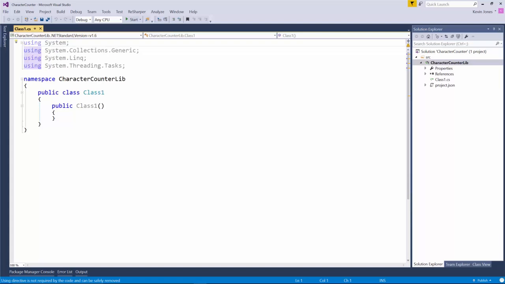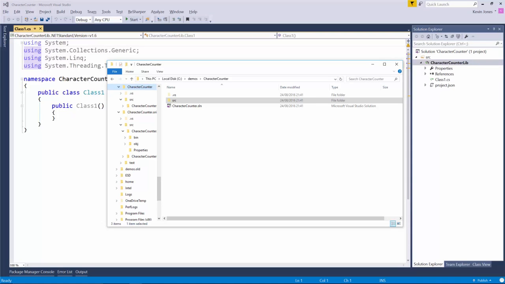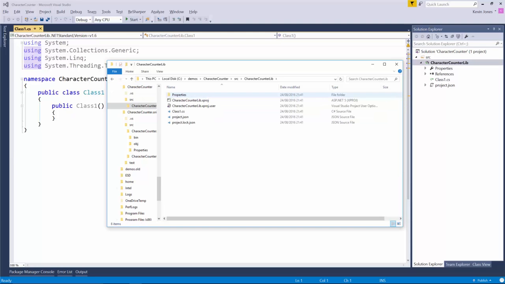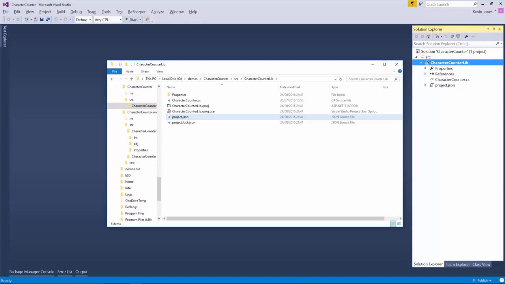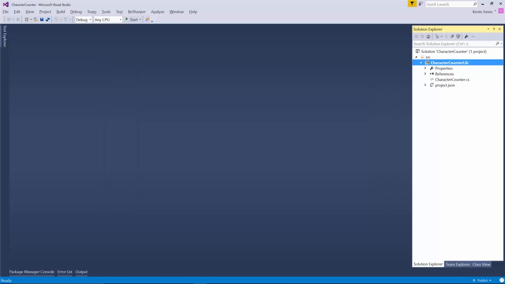It restores the packages and everything is good to go. So there's the project inside the source folder. If I go to Explorer here, we can see we have our character counter source, character counter lib, and then we have this class1 CS file. So I've saved a copy of the old project code, and we have character counter lib here. I'm going to grab my CS file from there and copy it into this folder. And I'm going to delete the class1 CS file. I noticed that when I was doing that, over in Solution Explorer, it now identifies that we have a character counter CS file here and not a class1 CS file.